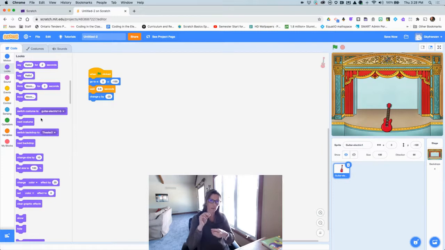I can alternate between A and B so I can make it look slightly different. There are other sprites that look like they're walking or they're flying, they're running. Have the students explore those costumes.